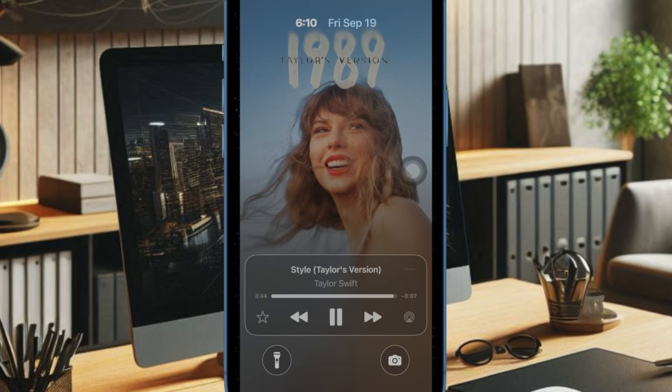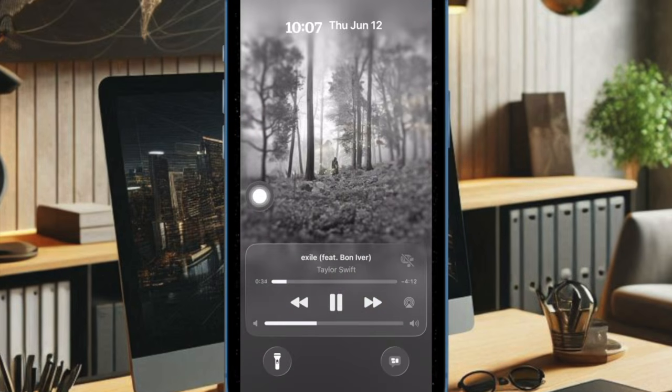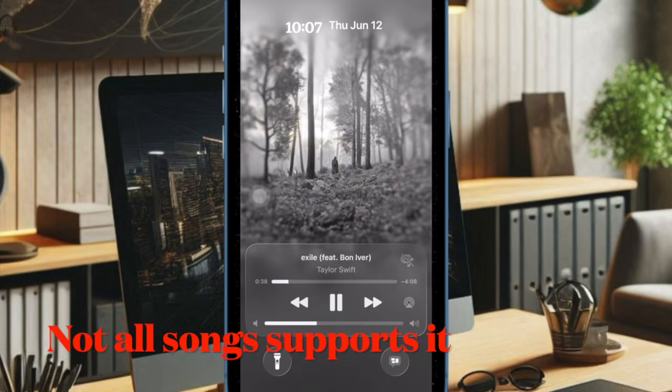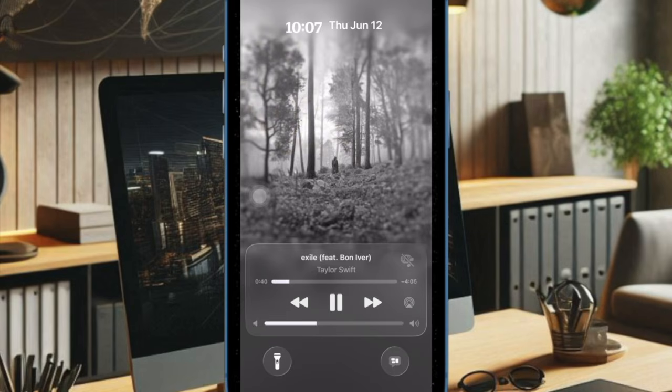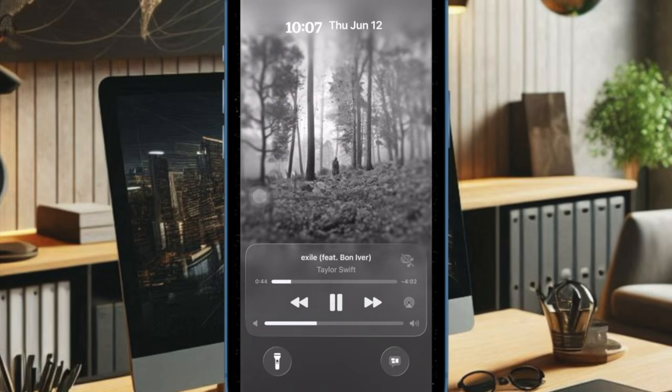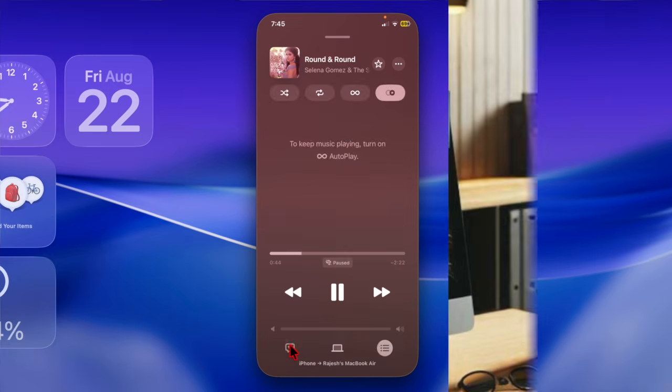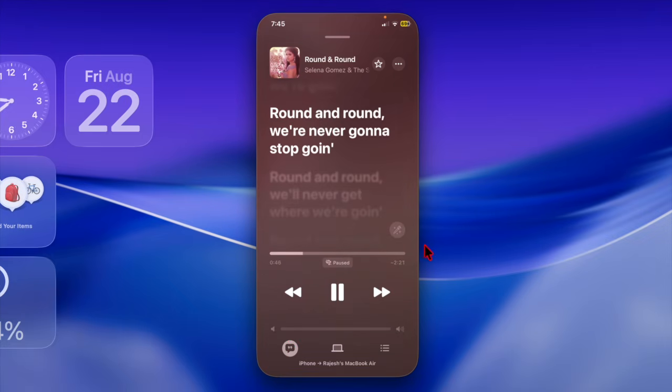While animated album artwork has been available within Apple Music for quite some time, this marks its first appearance on the lock screen. Keep in mind that not all songs support it yet, but the number is steadily increasing. It's worth pointing out that Apple is also opening the animated album art feature to third-party developers, so you can expect it to work with apps like Spotify and YouTube Music sooner rather than later.